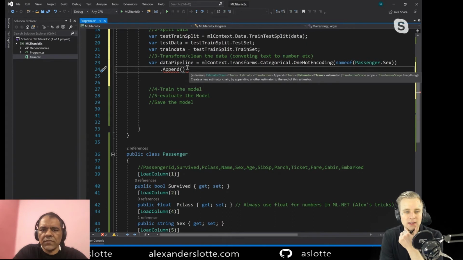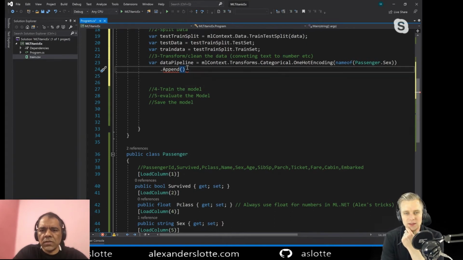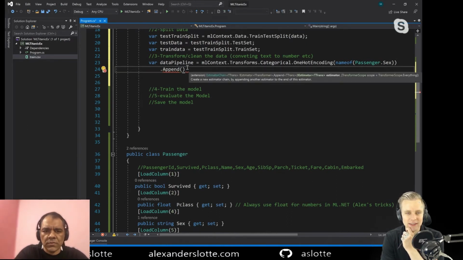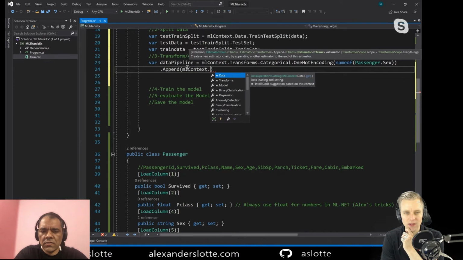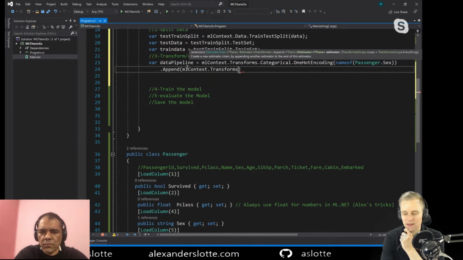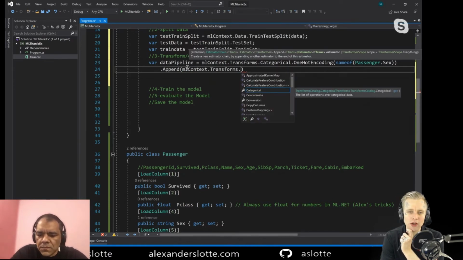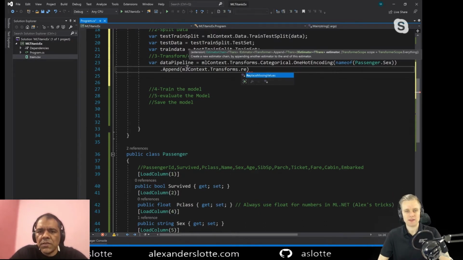So in dot append I have to give again ML context, transform, right? Exactly. So we're appending a method here, a chain. So we're doing ML context dot transforms, and then what we want to do now is replace missing values. Do you have anything that's called replace here? Yeah, replace missing values is there.